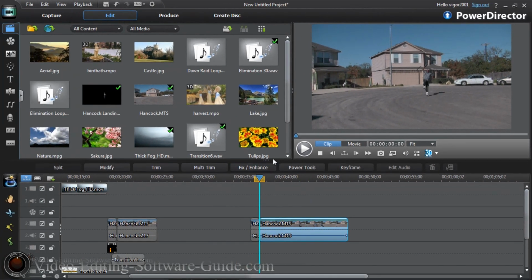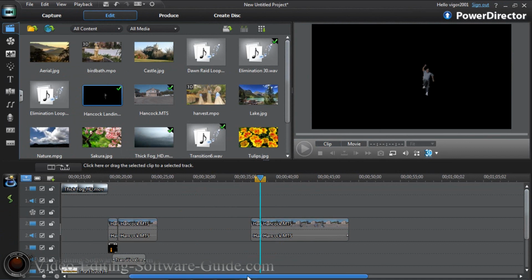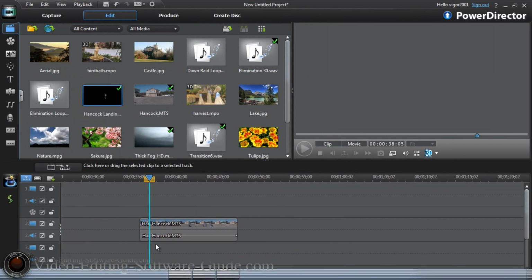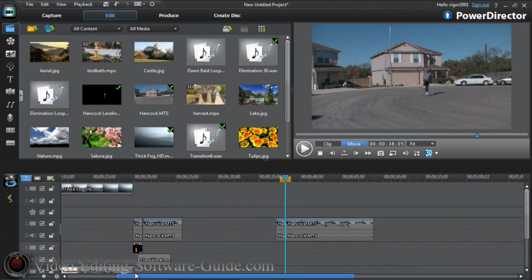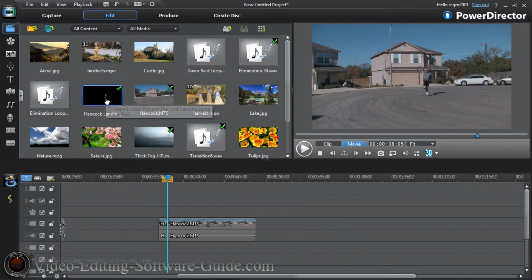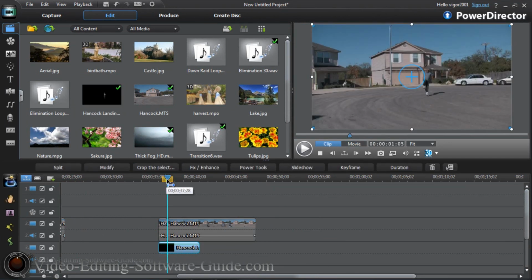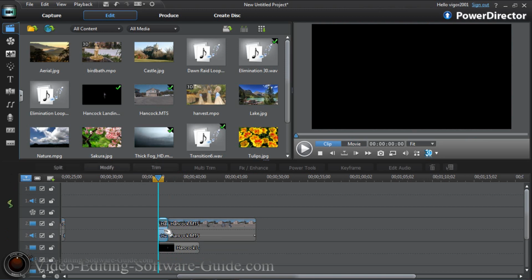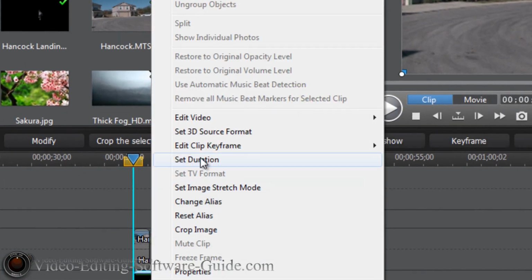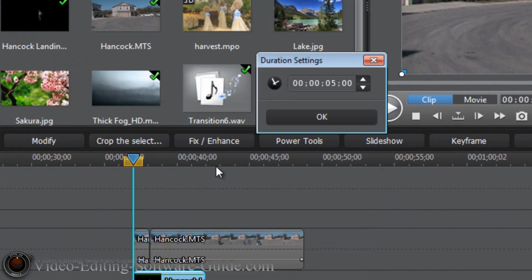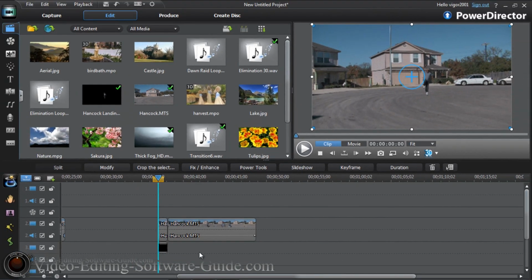Next thing I need to do is I need to bring down my PNG image. I need to bring it right below the other footage here. And I'm just going to right click on it and go to set duration. Since it's a picture, I can do that with it. I'm going to change it to the same duration as the video clip above it. Say perfect.